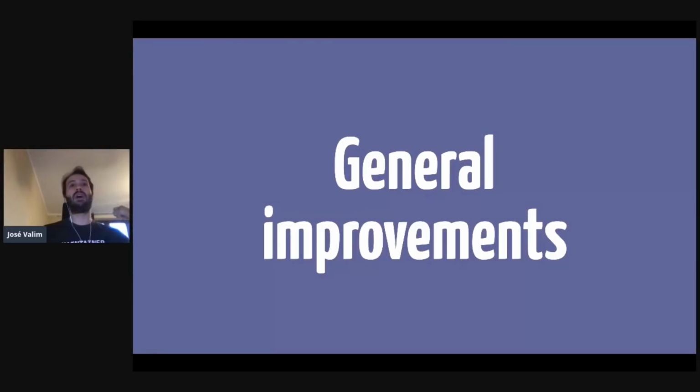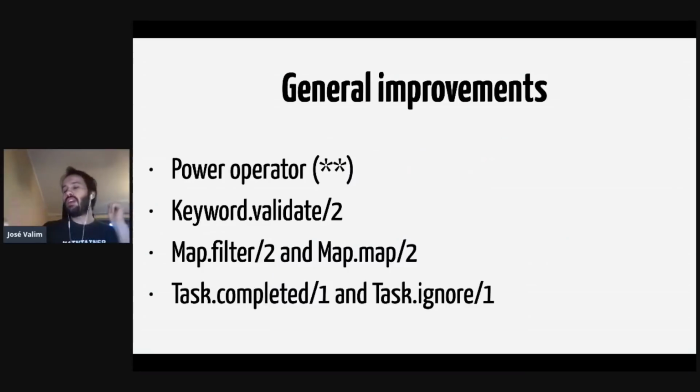And of course, we have general improvements. Just the very tiny improvements that we added here and there. So for example, after almost 10 years, we now have a power operator, right? So power mathematical operation as part of the language and part of Kernel. We added convenience things for validating keywords, saying like, hey, the keyword has those keys, and those keys must be there, they're required. You now have conveniences for mapping and filtering a map and getting a map back. And also new additions like Task.completed and Task.ignore.